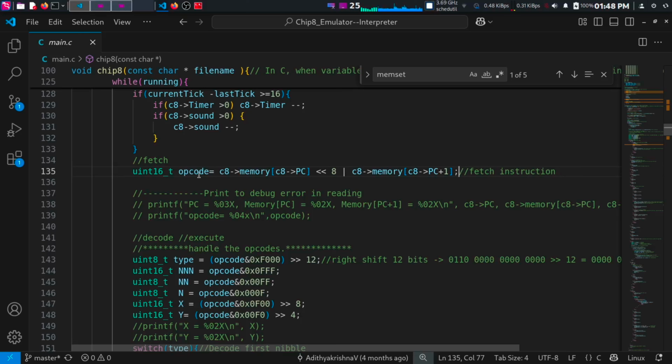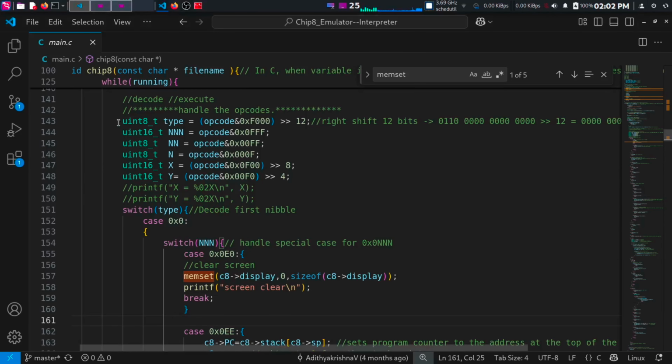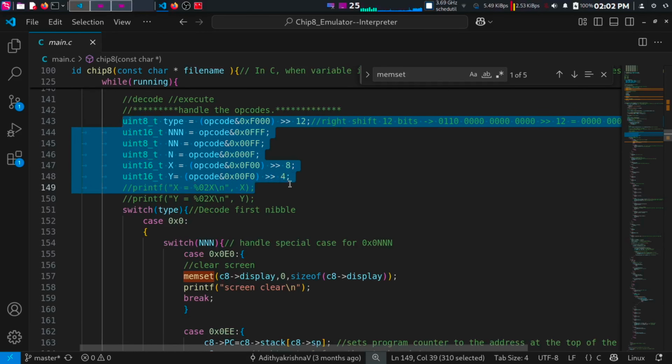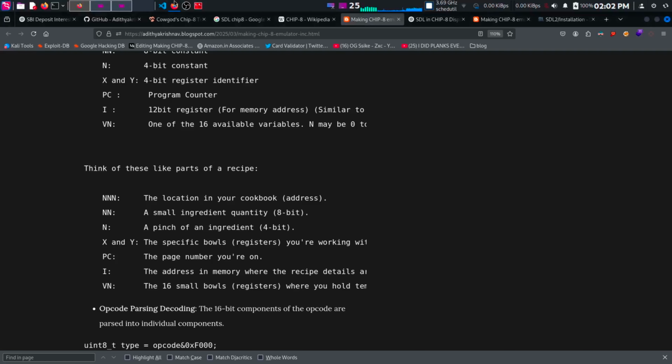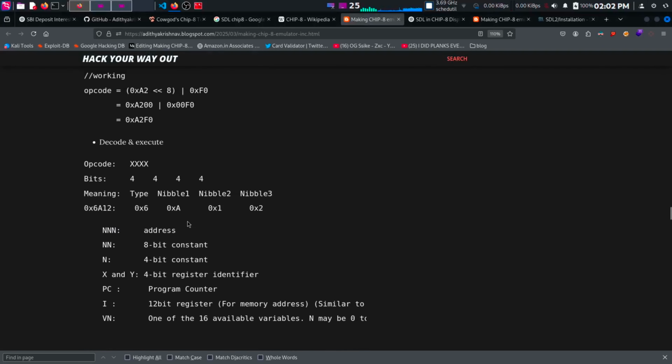So for that you need to know how to handle the opcodes. To handle the opcode, we are going to divide and conquer it. An opcode, or an instruction, is 2 bytes long. We are going to divide it into type, nibble 1, nibble 2, and nibble 3. So each opcode is 2 bytes long, which means 16 bits. We are going to divide it into 4 bits, each given their respective names.